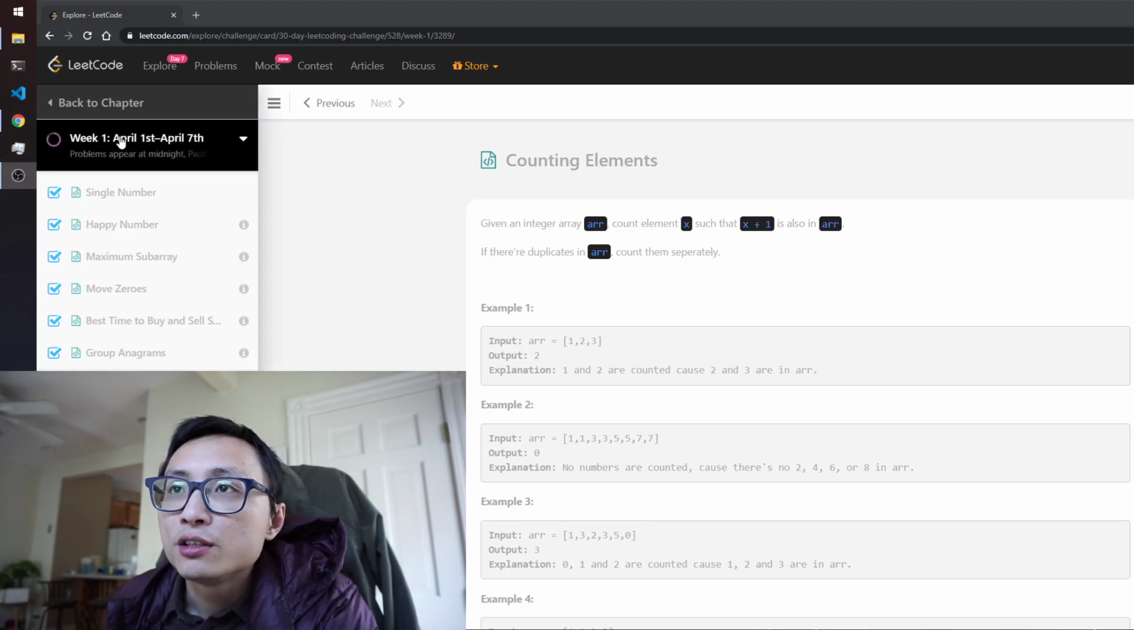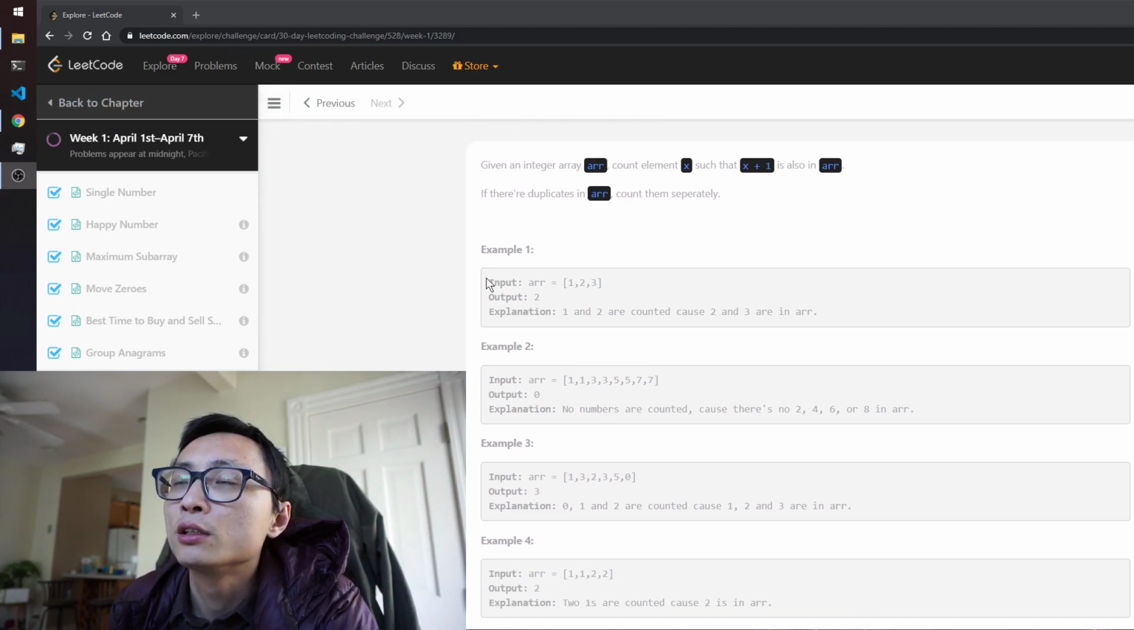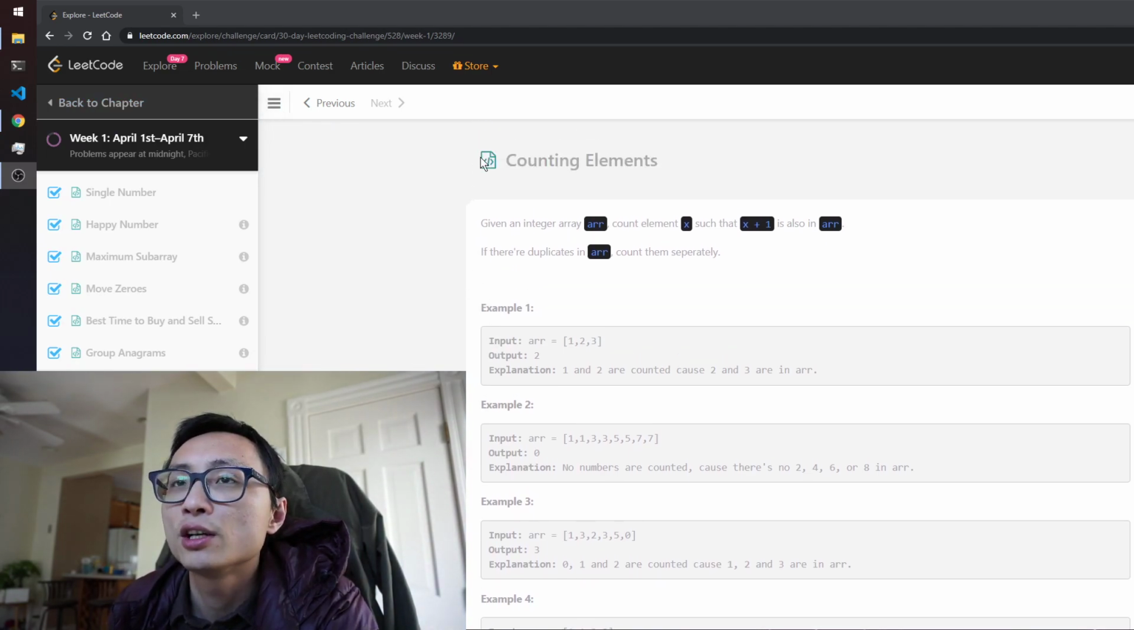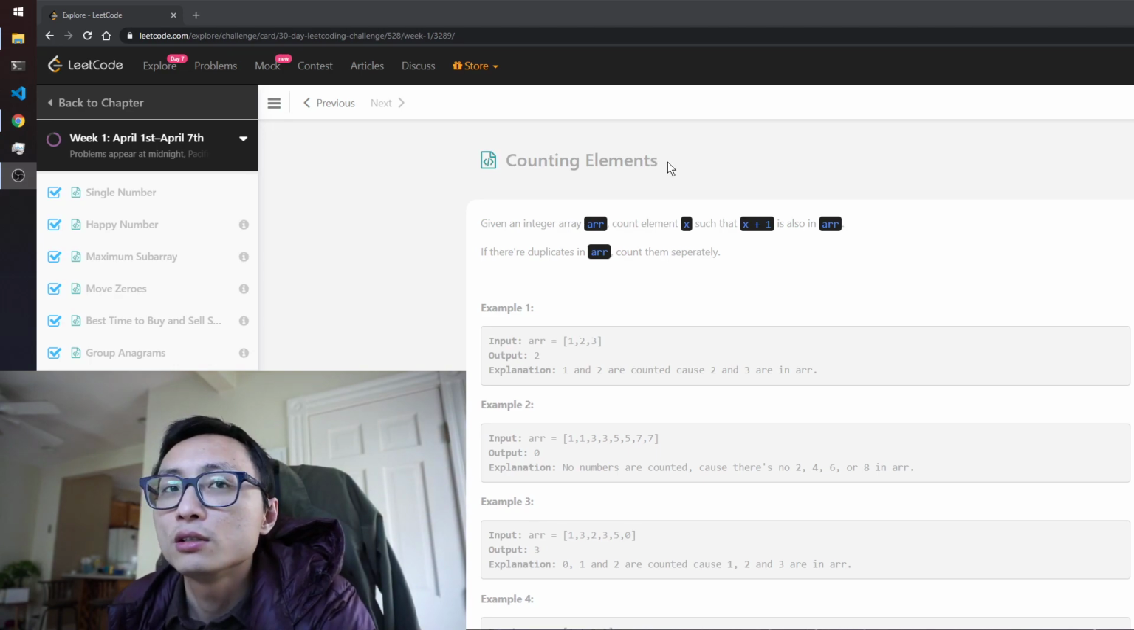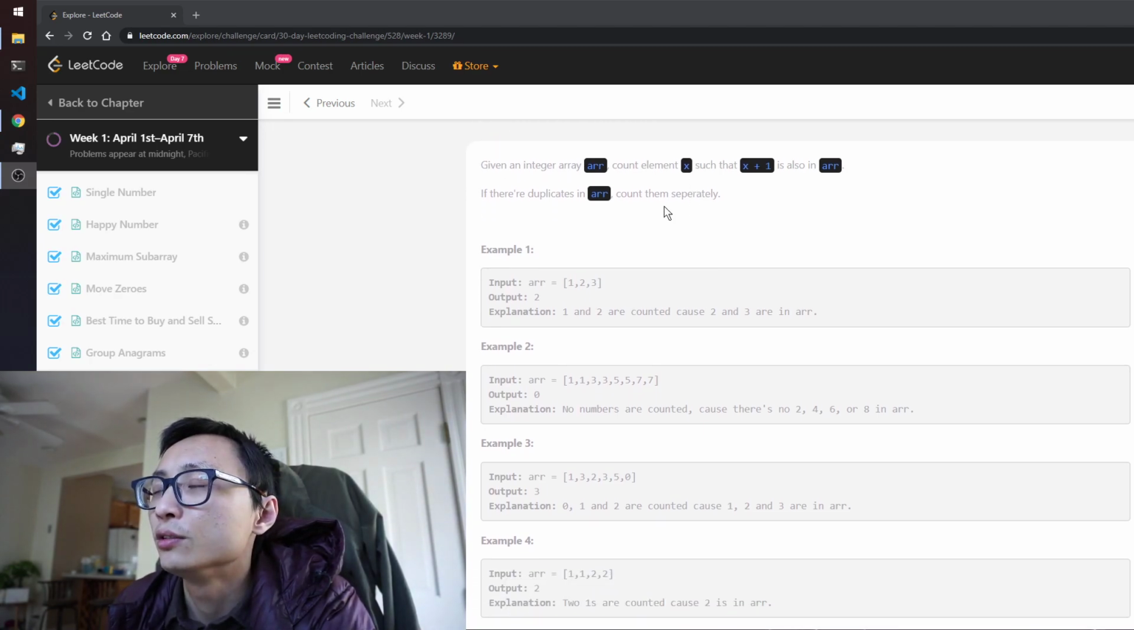Alright, so today is day 7 and the last day of the first week in the Leetcode 30-day daily coding challenge. The question today is counting elements. It's also a relatively easy question.